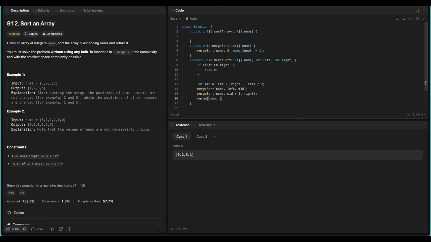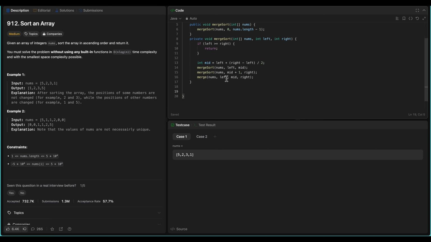And finally, we do the merge, where we actually combine these divided arrays. We don't have to pass mid in merge because we can calculate mid from left and right, but I'm still passing it so that we don't have to do the same calculation again. So now comes the merge logic. So we will need the nums, left, mid, and right pointers. And now we have to merge the left and right subarrays.